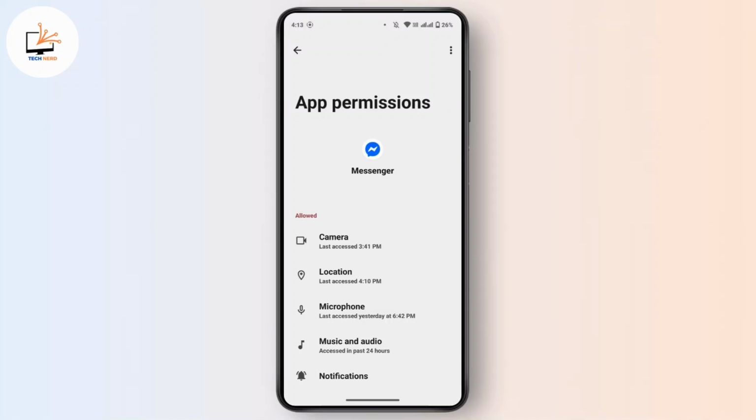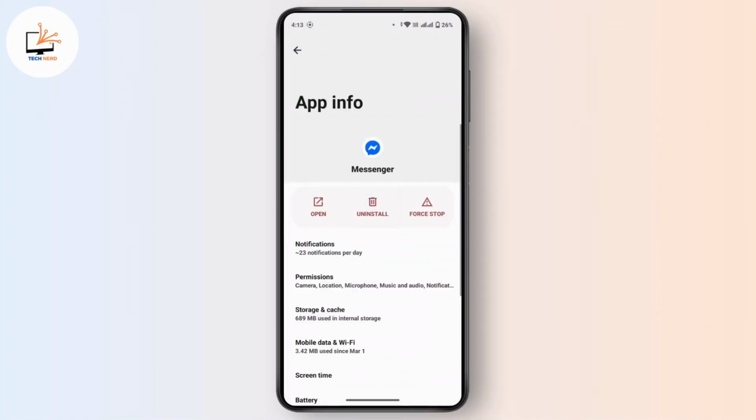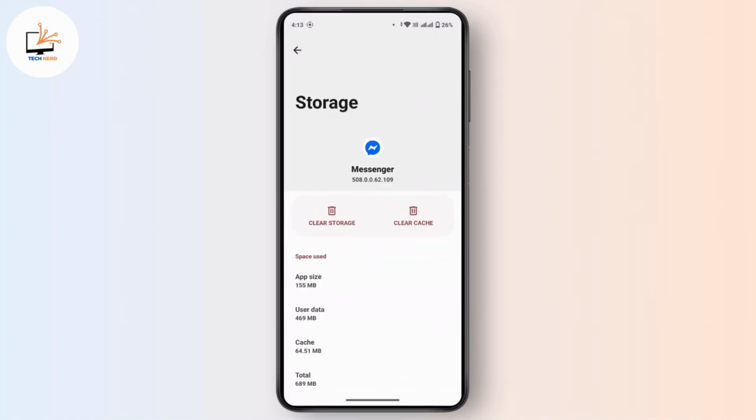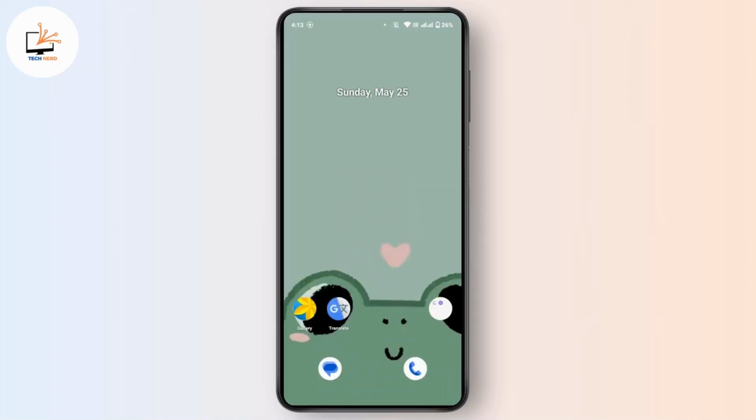If still not, head over to the same app info page by repeating the same steps, then tap on storage and cache, and here tap on clear cache. After that, you can refresh your application and go back and check whether that fixes your problem or not.